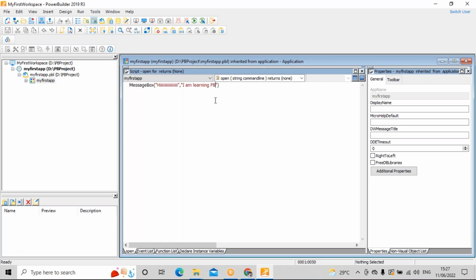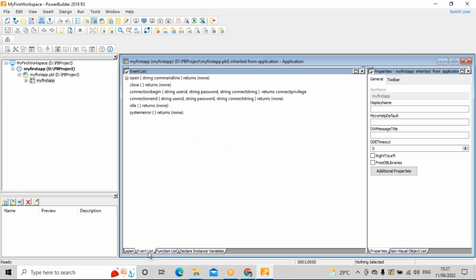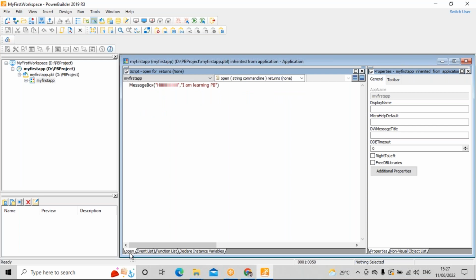Perfect. Good. Now, what is the definition of an object? An object has properties, events, and its own functions. Okay, these are the functions: post event, trigger event, type of. Anyway, we'll discuss as and when required. This is the event list, and this is my open event.